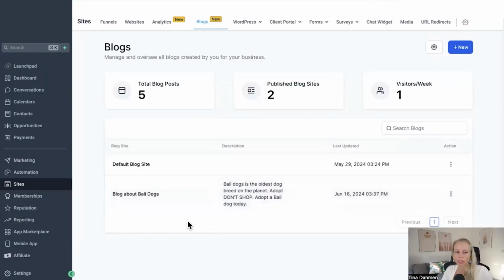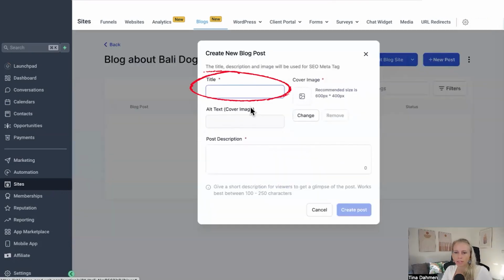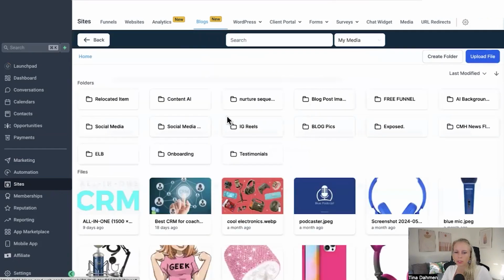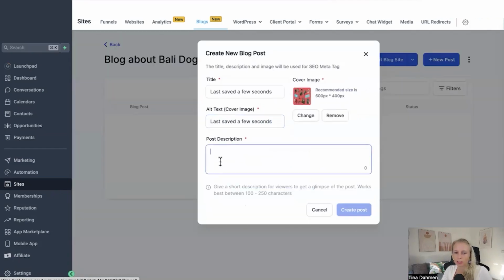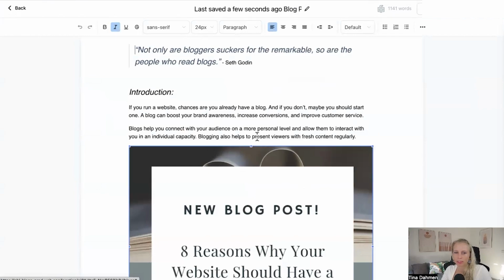Now let's say we wanted to create a new post inside the blog builder. We just click on sites on the left, blogs on the top. We select our blog site and then we just click plus new post. Add a title, change the image, add a text for the cover image, add your description, hit create post, and the blog builder will automatically open up again.